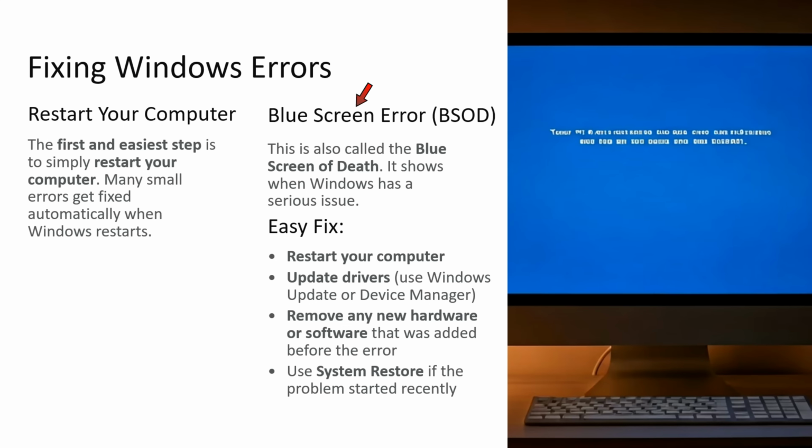Blue screen error. This is also called the blue screen of death. It shows when Windows has a serious issue. If you see this error, what you have to do is restart your computer, update drivers, use Windows Update or Device Manager, remove any new hardware or software that was added before that error, and use System Restore if the problem started recently.